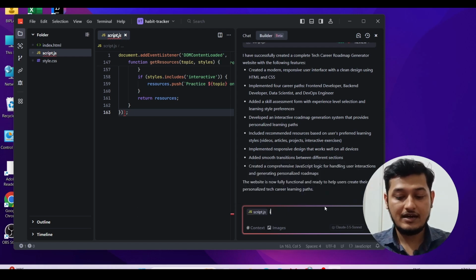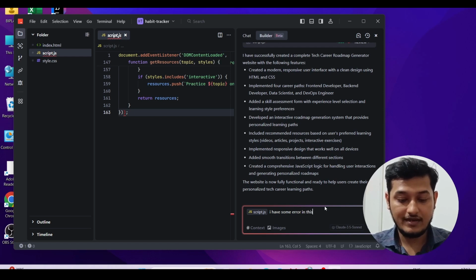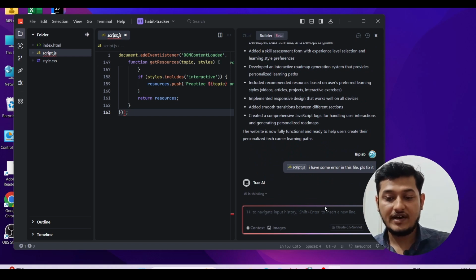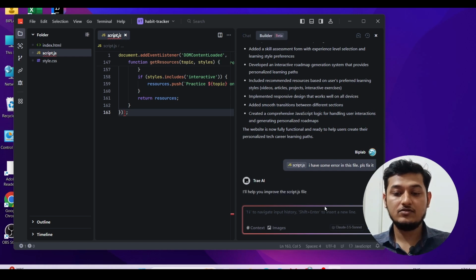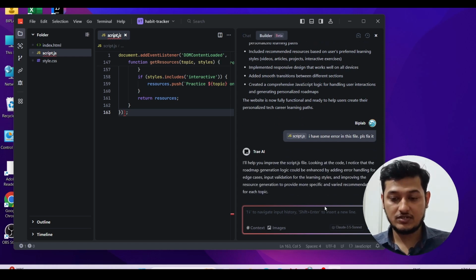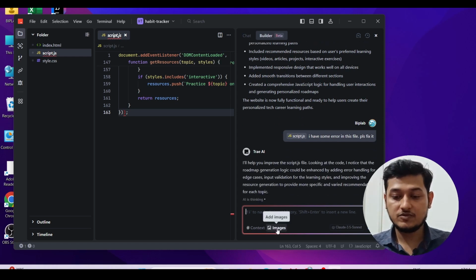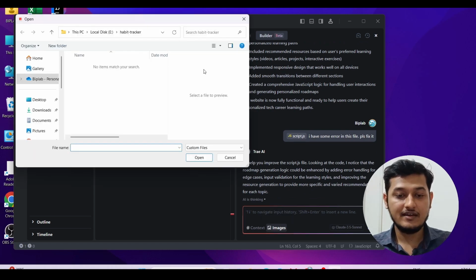Now I will ask it that I have some error in this file, please fix it. Okay, now if I press enter, it will find the error in this file and it will remove that. So in this way you can actually use the context option. Now below there is an image option also. If you click on this image, here you see that you can upload the image also.